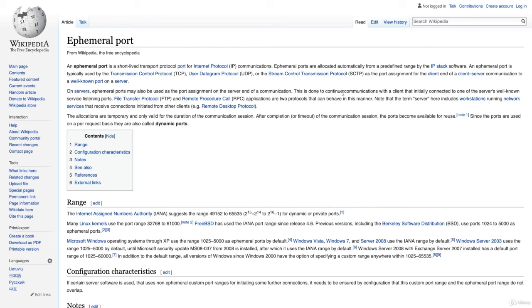This is done to continue communications with a client that initially connected to one of the server's well-known service listening ports, so like port 80 or port 22, etc. It says here that the allocations are temporary and only valid for the duration of the communication session. After completion or timeout of the communication session, the ports become available for reuse. Down here it talks about the different ranges to use for ephemeral ports.